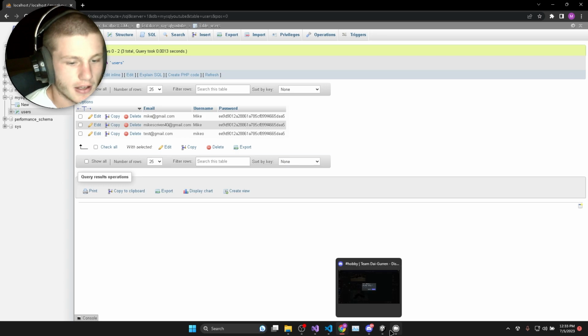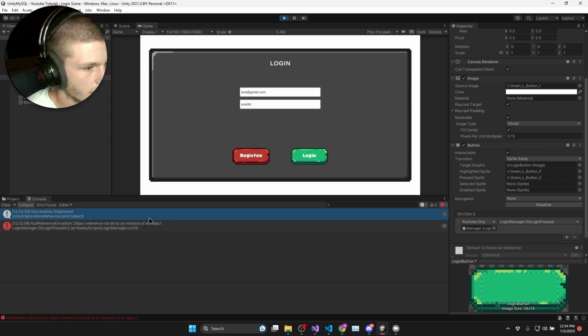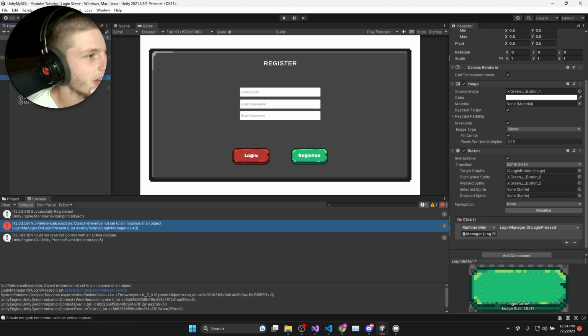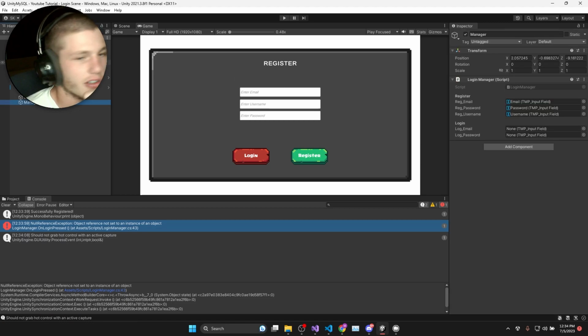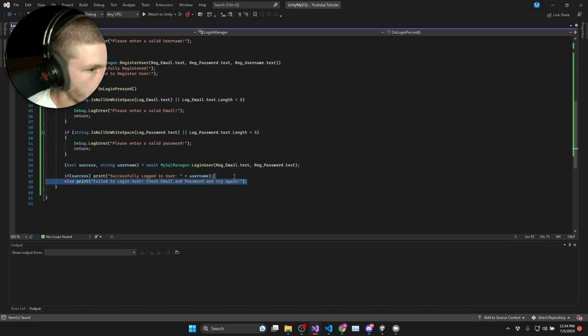And if I now go to the login and I type in test@gmail.com, and let's type in the wrong password. Let's go to login. Login manager at 43. I didn't provide the references to the login UI. Forgot about this. So login email is just here, and login password is this, and now I should be able to log in. Okay, yeah, I just added a more descriptive output message.